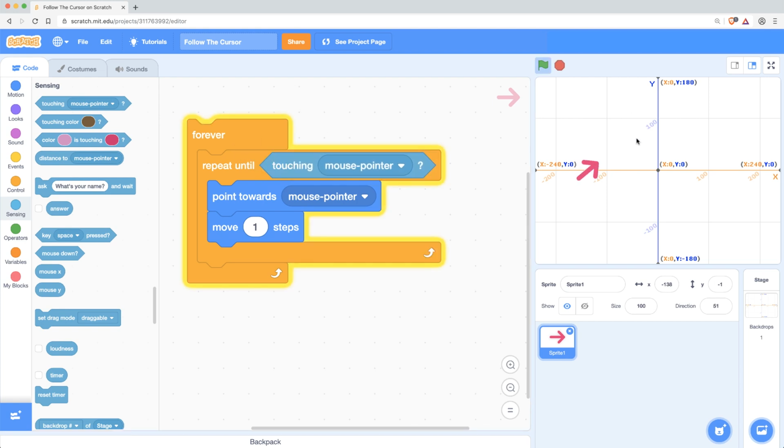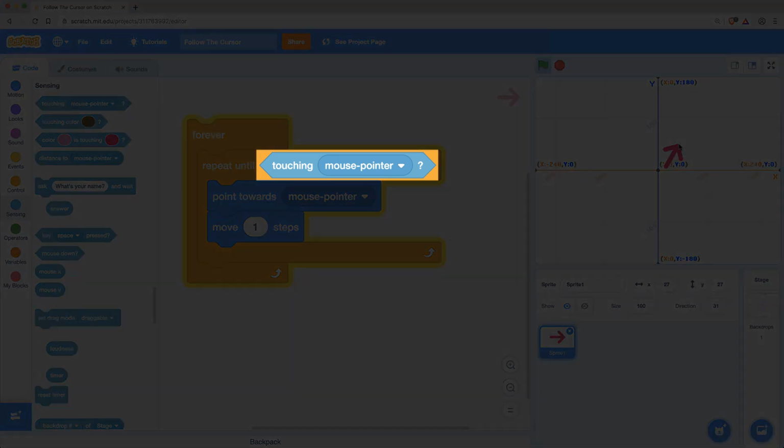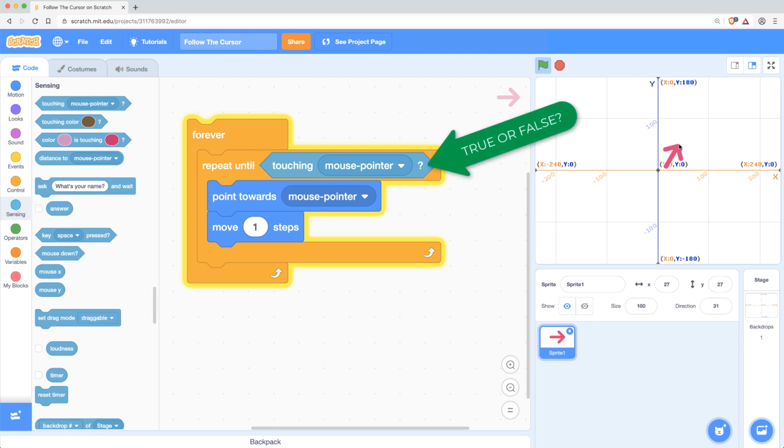So now if I run it, the sprite will stop when it reaches the mouse pointer. And we don't have that glitch. But if I start to move my mouse pointer again, then the other sprite will start following it once again. Touching mouse pointer has that hexagonal shape, meaning it's a Boolean expression. So Scratch is checking to see if this condition is true or false inside of the repeat until conditional.